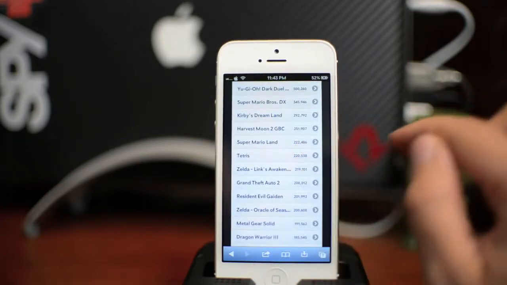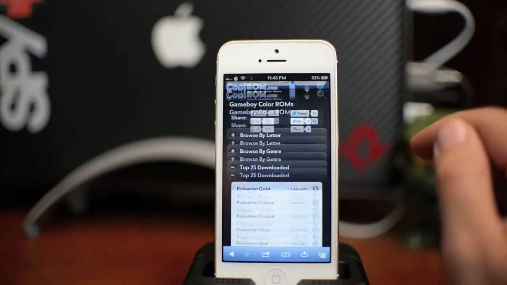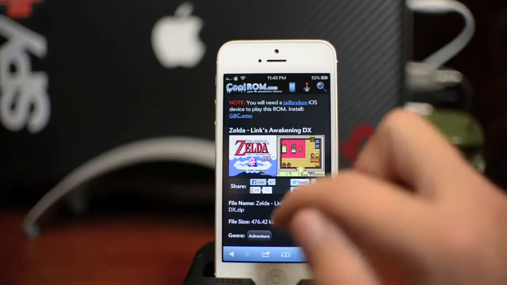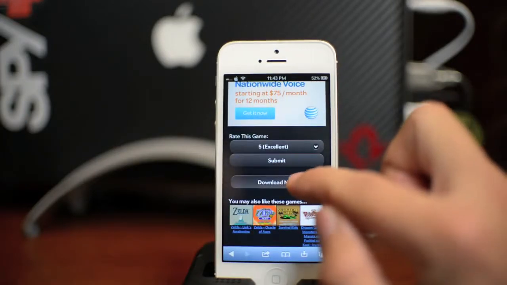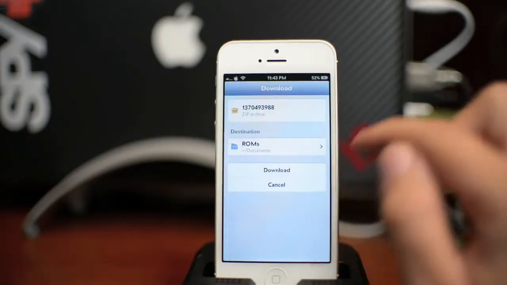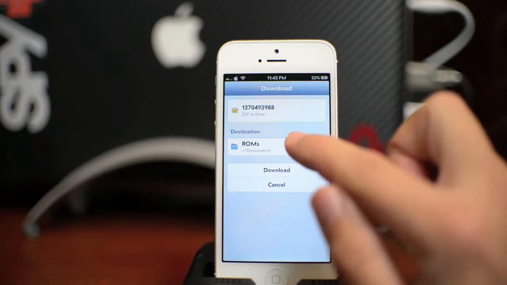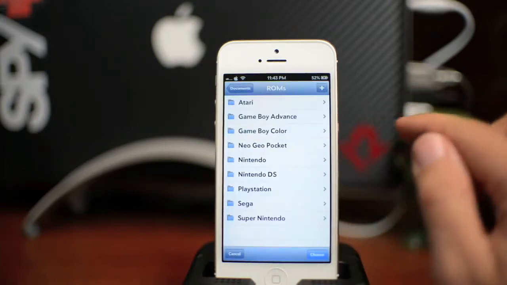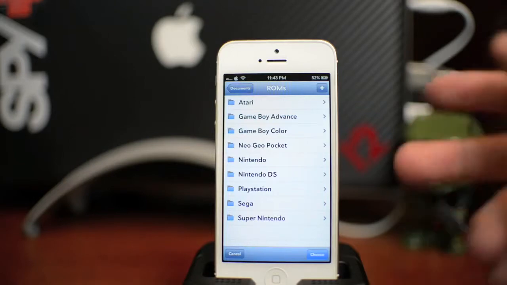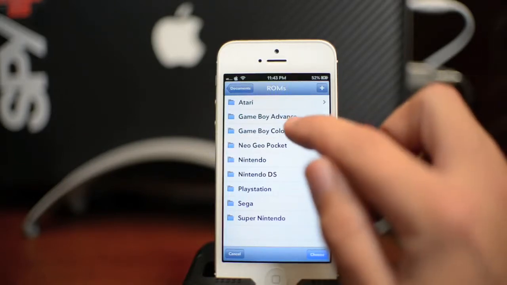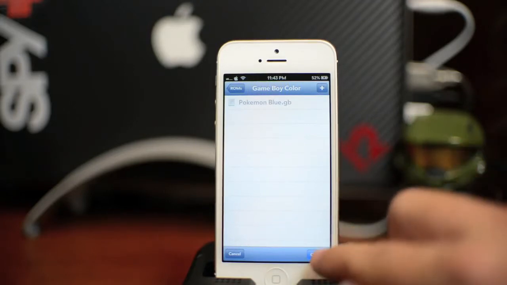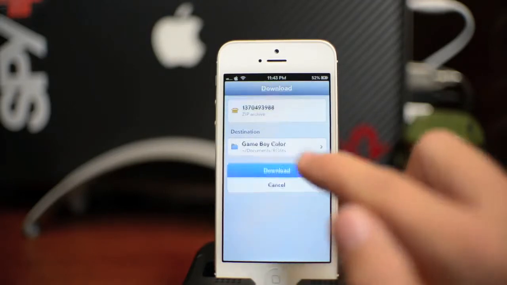So in this video we're going to do Zelda Link's Awakening, and here is the actual ROM. Scroll down and you will see the download now. Go ahead and select that. And then here's where you select its destination. As you can see, I have it set on the ROMs folder. Yours is probably going to be different the first time you open up Safari Download Manager. Since this is a Game Boy Color game, I'm going to select Game Boy Color, click Choose, and then click Download.